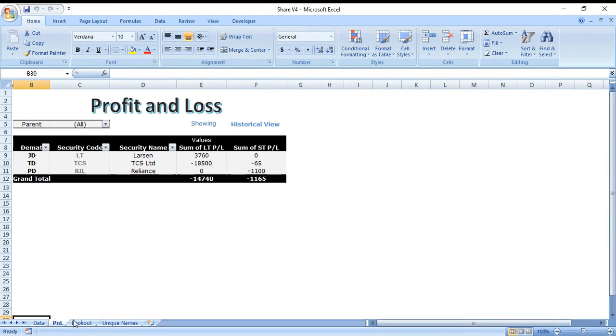Now the PNL, we have the PNL. So this is for the historical view, how much PNL we had in long term, how much PNL we had in short term. We have the filters at the parent level. If you have more than one parent, you can select. We have the filters at the demat level. If you want to filter at a demat level, you can, and you can filter at the security level as well.